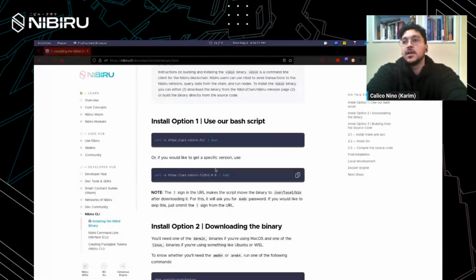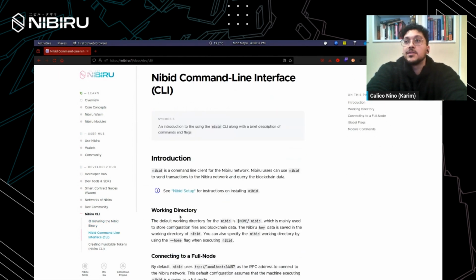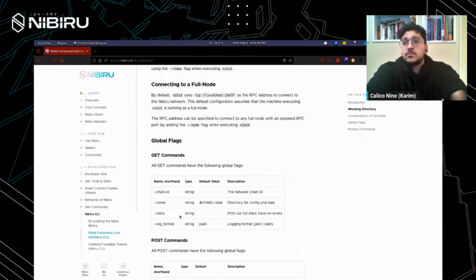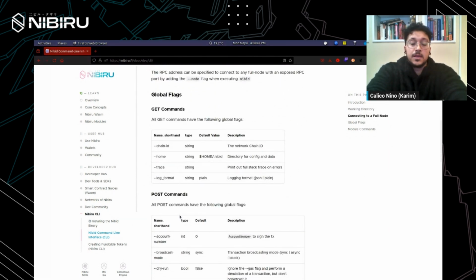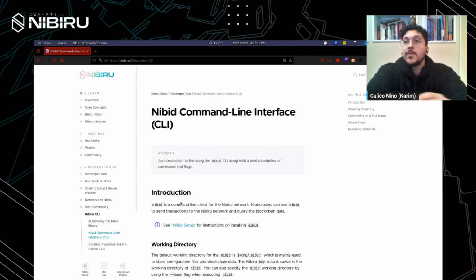Nibid is basically the Nibiru binary, but it also works as a command line interface, allowing you to interact with the chain. Common commands are setting up your wallet, accessing your balances, sending tokens, as well as creating fungible tokens. Last workshop, we created fungible tokens via a smart contract. However, it is actually possible to create them via the Nibid CLI. It's regarded as better not to do so, since it's better to always use a contract, and therefore you have a separate admin than yourself. But anyways, let's go back to Nibid.